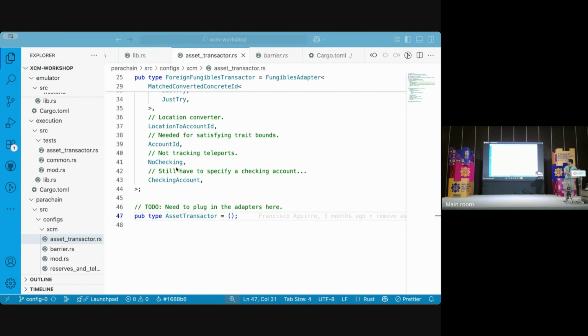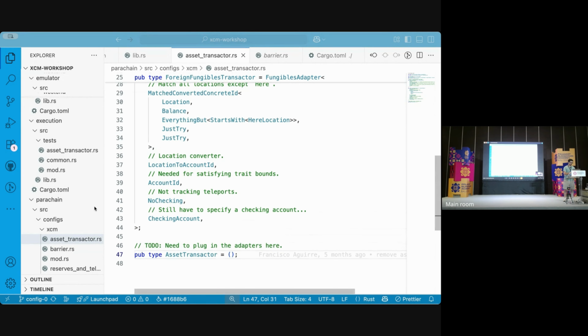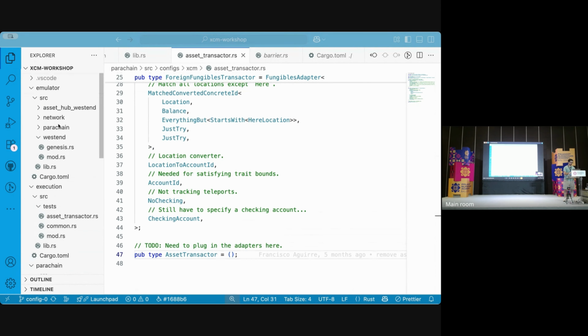Okay, so this is the XCM workshop, so it's not your assignment. We could use your assignment. I don't know if it's downloaded on this machine. But it's somewhere. Let's do the workshop. Okay, so we can try to find it later.